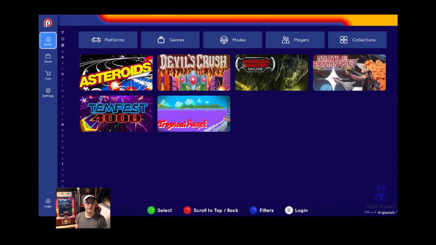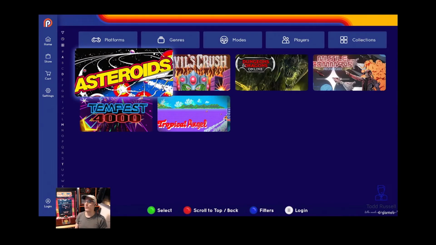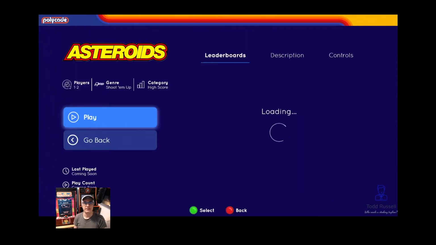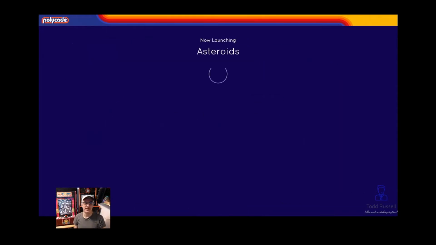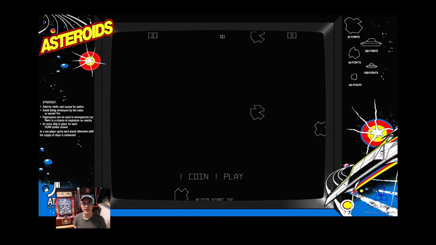I have Asteroids. There it is. Let's click on it. And these are the leaderboards for Asteroids. You see there's a little bit of a pause where it's thinking about running. And look, two days ago I got the high score on Asteroids. Since I'm not logged in now, if I play this, it's not going to count. But when you click play, it goes in. Now we have the bezel in there, so I can now play.